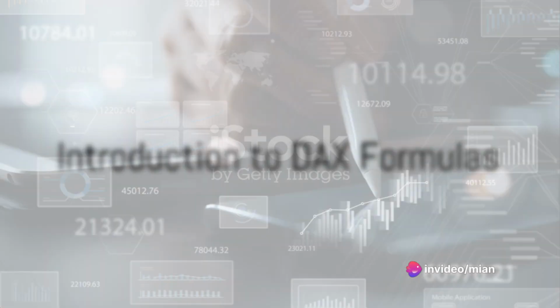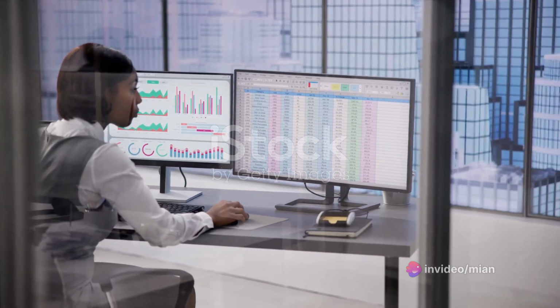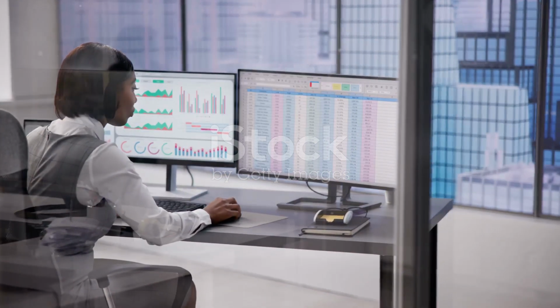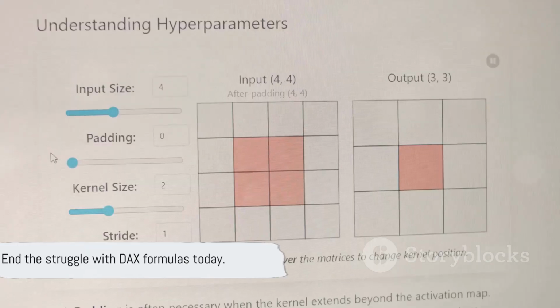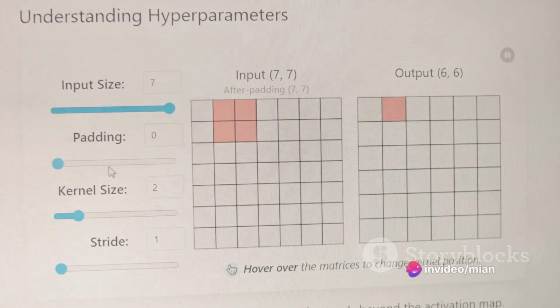Ever found yourself grappling with DAX formulas in Power BI? Perhaps you've spent hours trying to figure out how to implement conditional logic in your reports. Well, the struggle stops here. Today, we're going to delve into the world of if-then-else and switch structures in DAX.